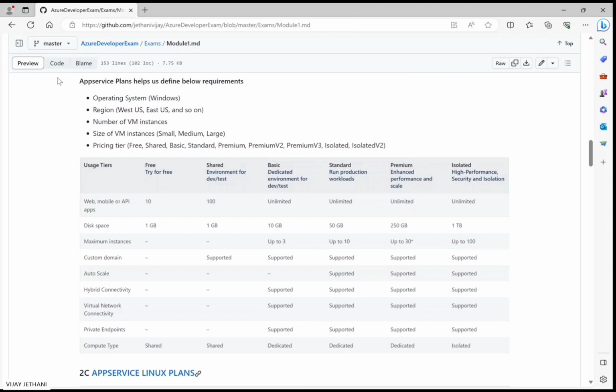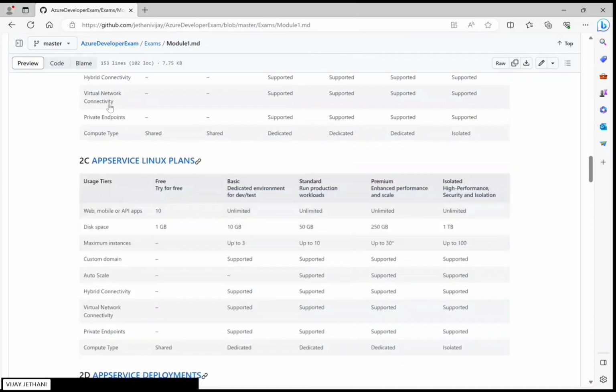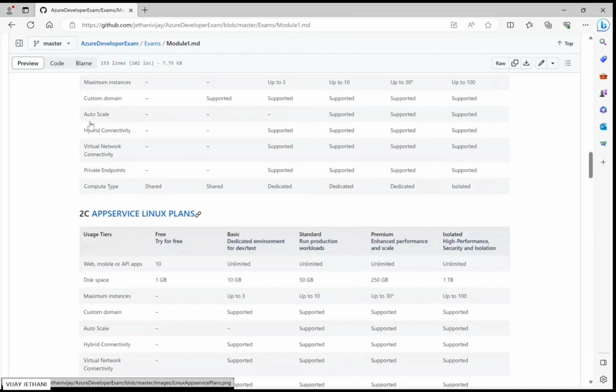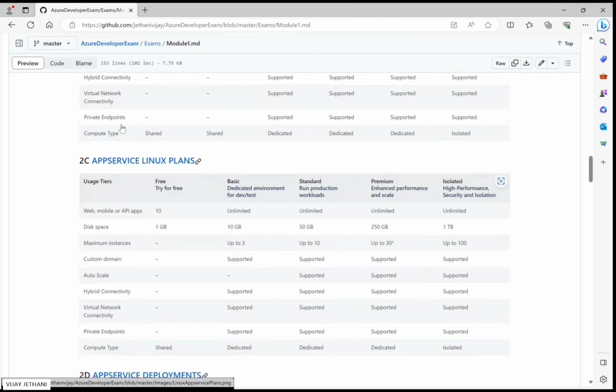And finally, as I already said, while you select the pricing tier, most of the things you will be seeing, like the number of VM instances, come automatically with that. Okay, and you can really move from free, shared, basic in Windows specific. But if you see the Linux plan, I think you don't have the shared dev test environment in Linux. You go from free to basic as a first. So this is a difference which you see in the app service plan.